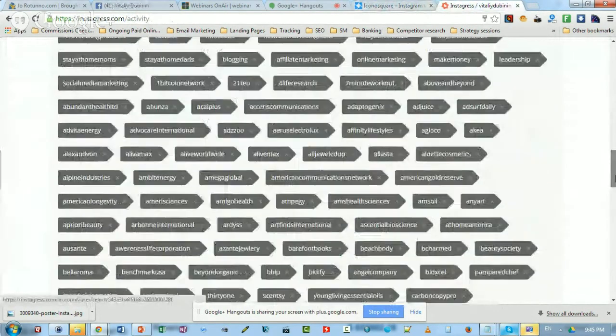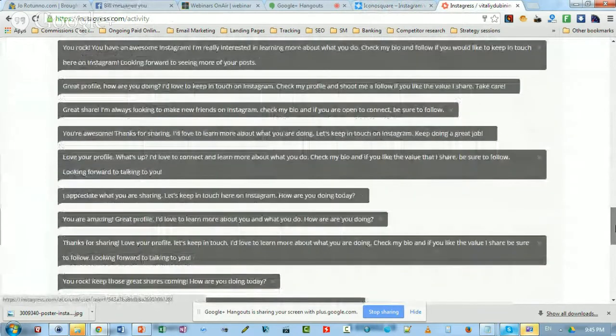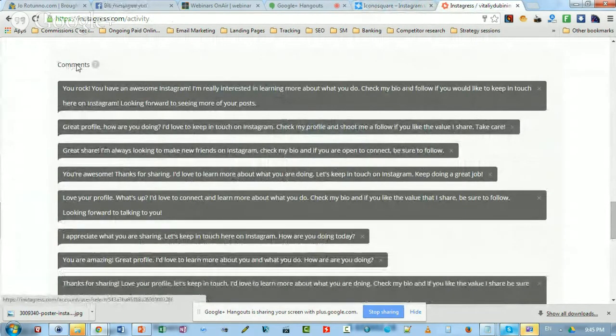And then what it's going to do is find those posts, and for the comments part, don't spam people, don't call people to take some action, or go to your site, or check your bio. What you want to do with the comments is really start a conversation. You want to compliment people. For example, this one, I say, "You rock. You have an awesome Instagram. I'm really interested in learning more about what you do. Check my bio and follow if you would like to keep in touch here on Instagram. Looking forward to seeing more of your posts."